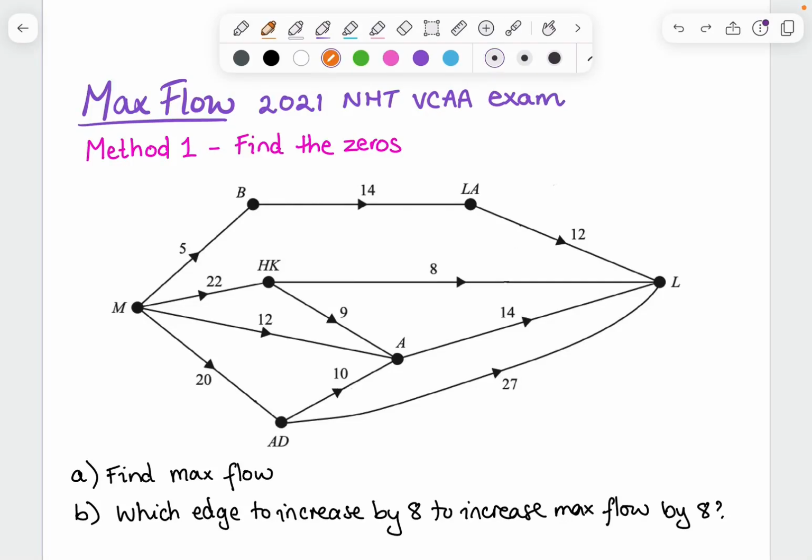We're looking at maximum flow, and we're going to look at two methods for finding the maximum flow and how to use those methods to find which edge should we increase. This question is from the 2021 Northern Hemisphere VCAA exam.